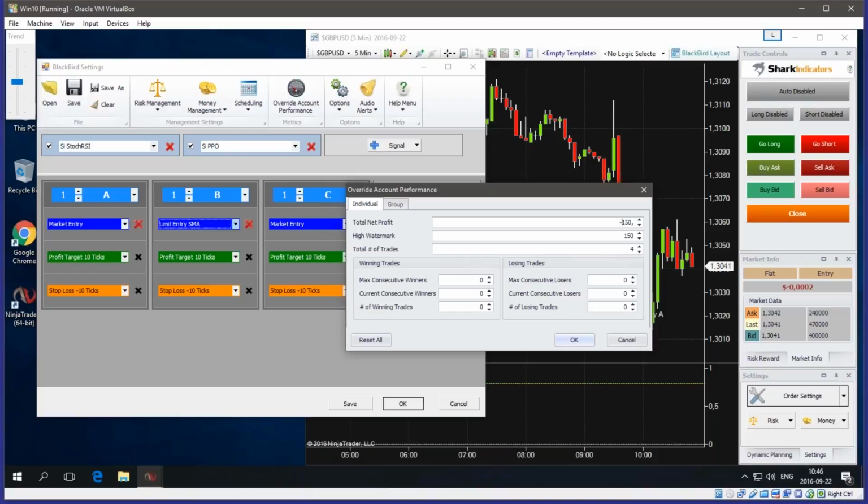So you can factor in trades that you missed because you didn't start BlackBird right away, things like that, or whatever other kind of reason you might have, you know.